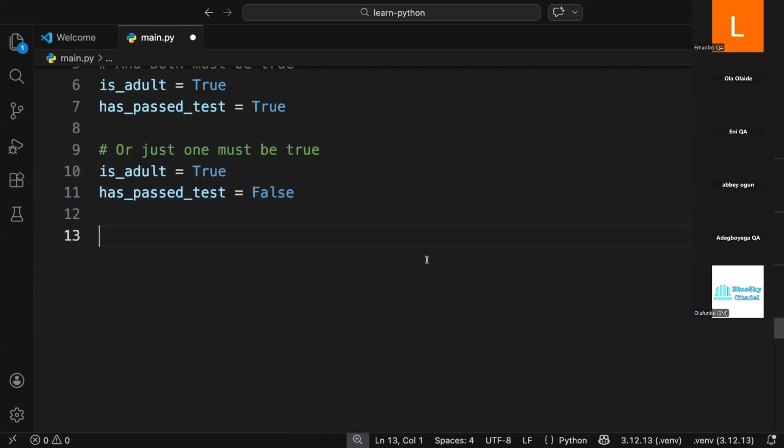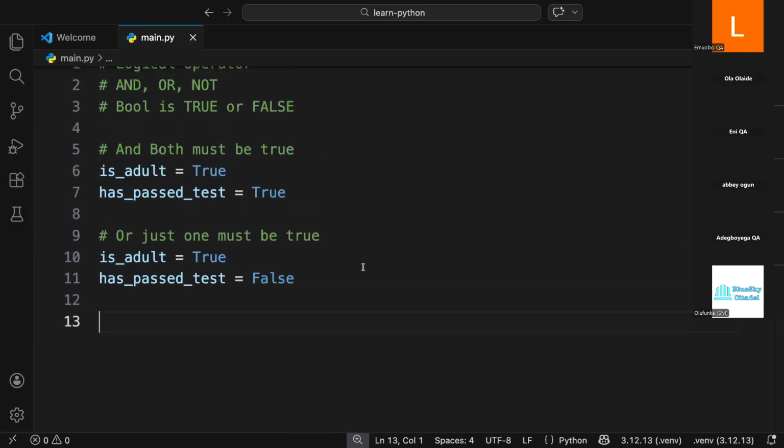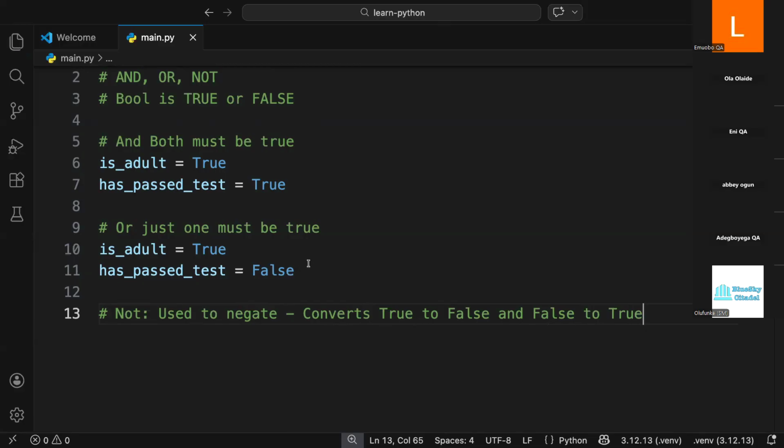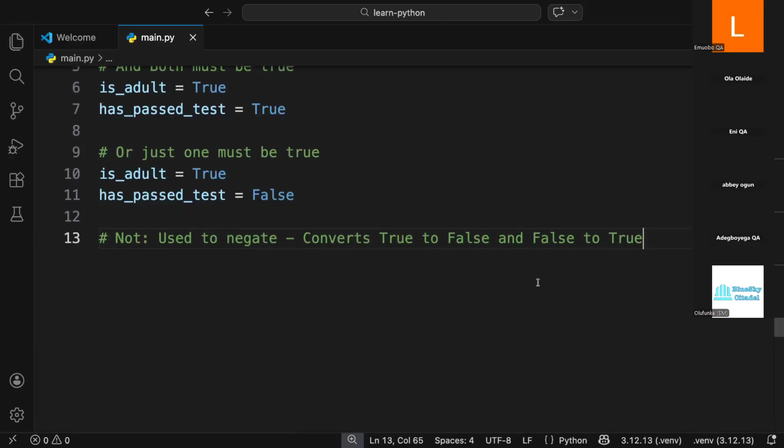Then the next one is the not operator, which is a negation sign. So what I mean by used to negate is that it actually converts true to false and false to true. So that is the negation sign of our not keyword.